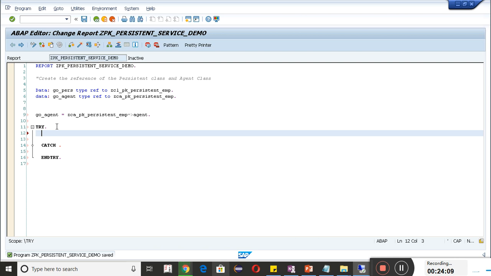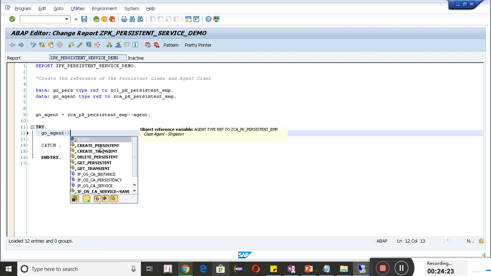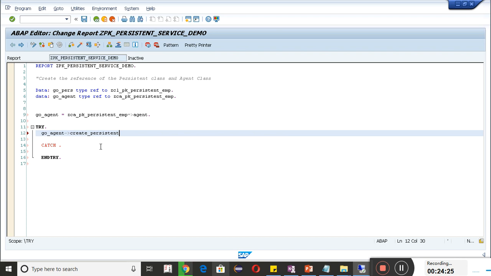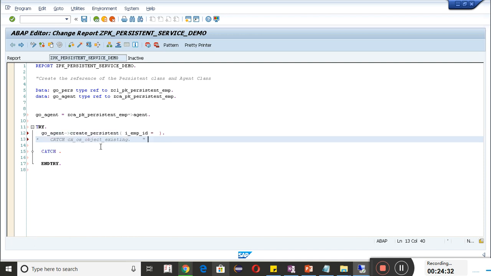what you have to do, just use this go underscore agent and then access the persistent service, Ctrl+Space and check create persistent. Use this one and Ctrl+Space again, press enter. You will get this thing. Let us write it like this.